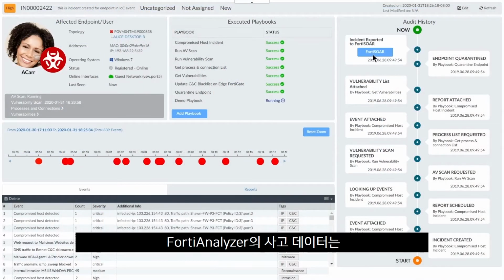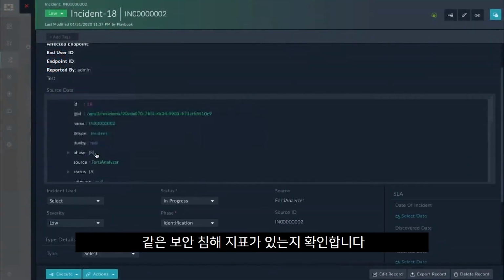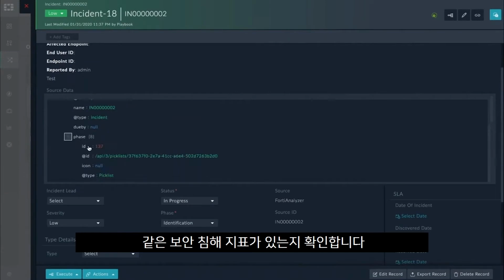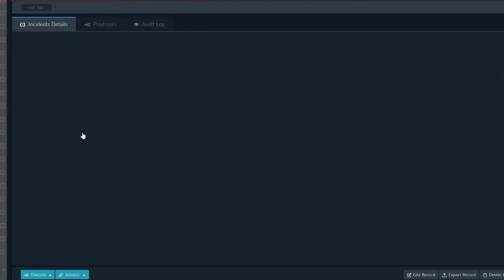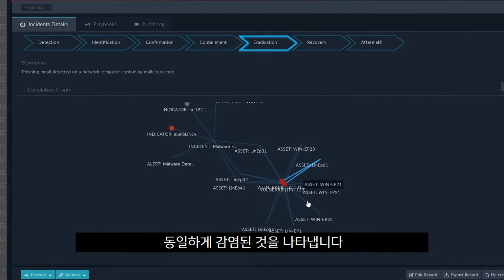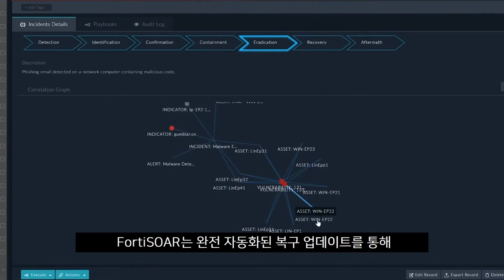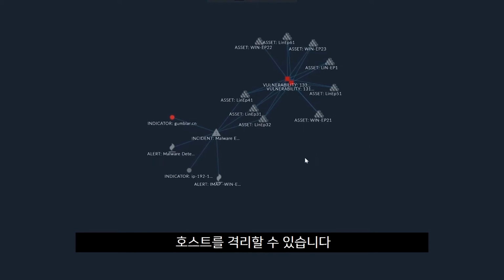Incident data from FortiAnalyzer can be sent to FortiSOAR for further analysis. Using this data, FortiSOAR looks into the network outside the Security Fabric, looking for the same indicators of compromise. This correlation graph has detected a large number of hosts with the same infection. FortiSOAR can take fully automated remediation to quarantine the hosts in a matter of minutes.